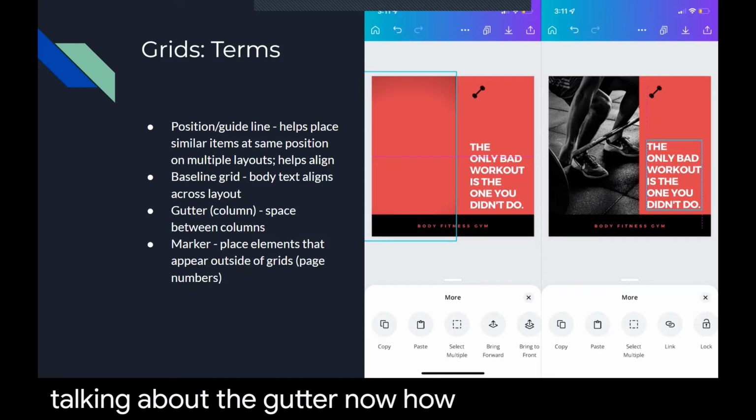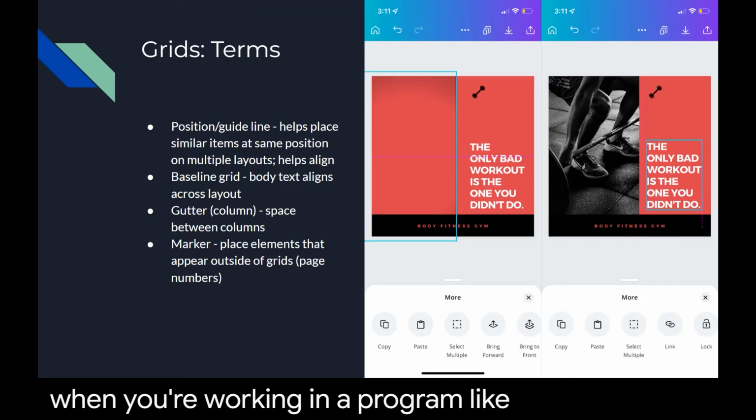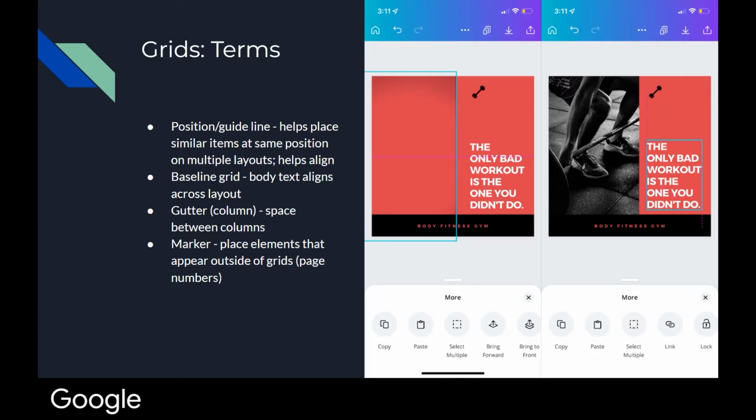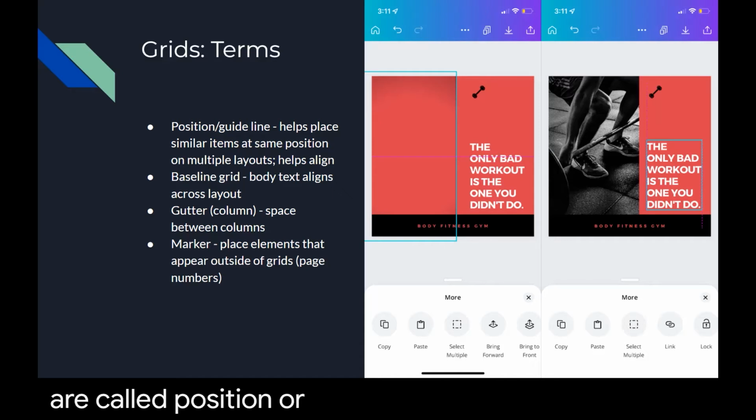Now, how do we know how to use grids in design? Well, you've probably seen this when you're working in a program like PowerPoint or Google Slides, even in Canva, if you've been playing around in there. We get these lines that come up that are called position or guidelines, and they help you place similar items at the same position on multiple layouts. And it helps you align things together.